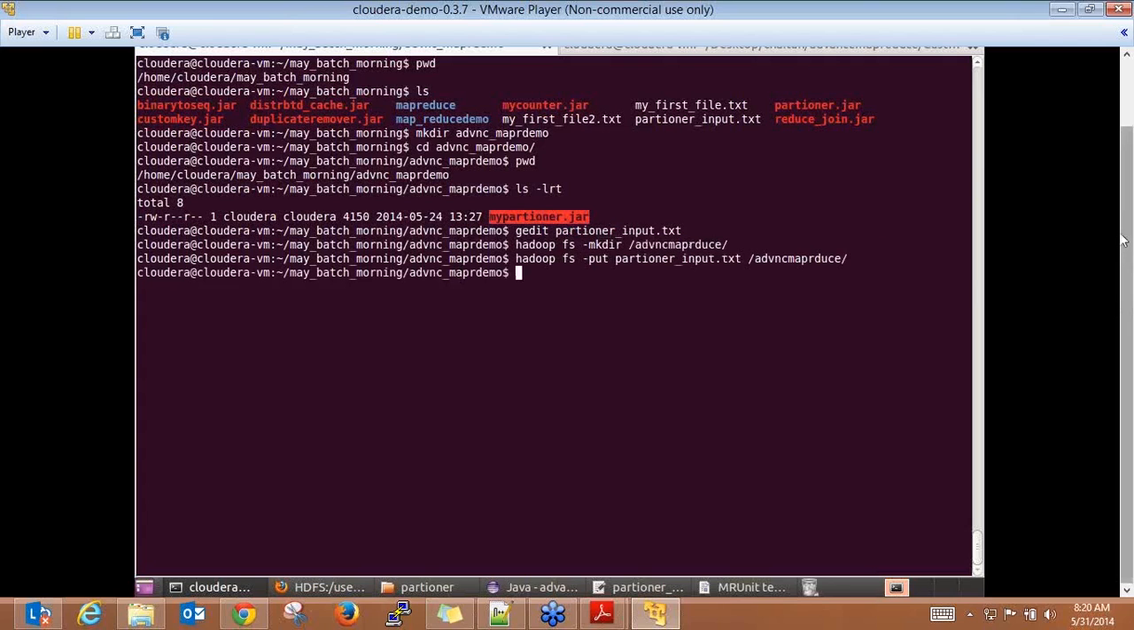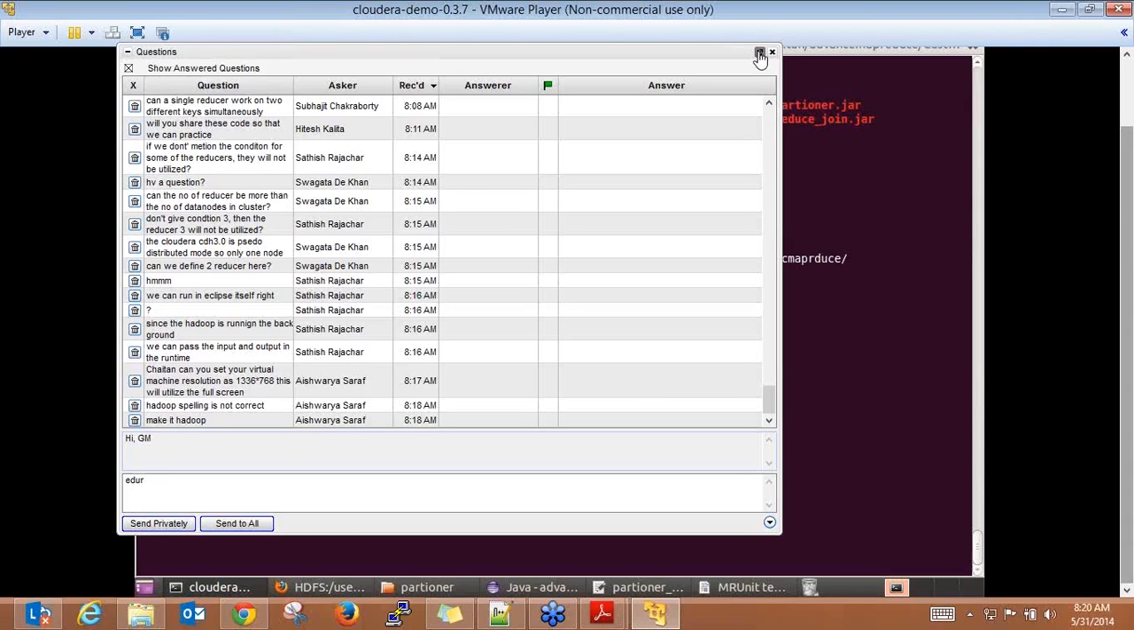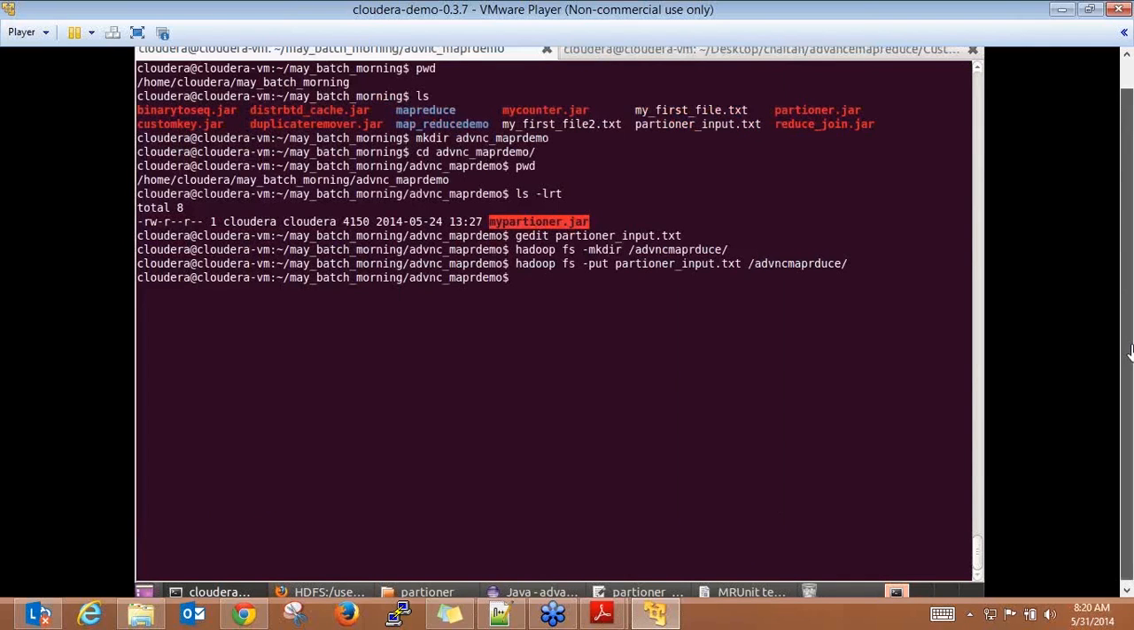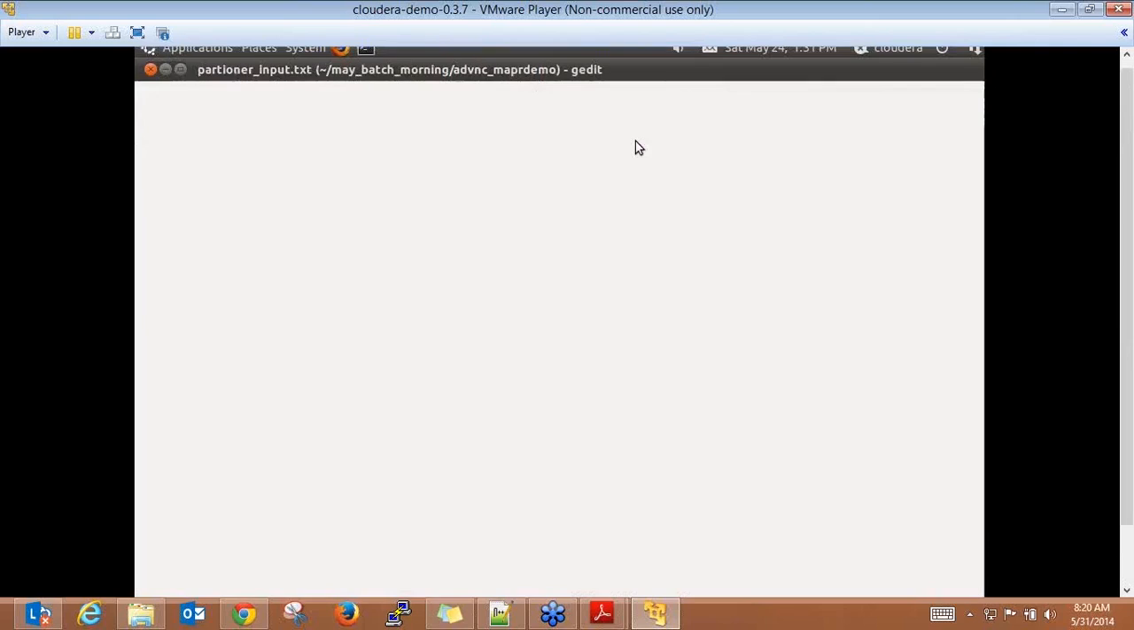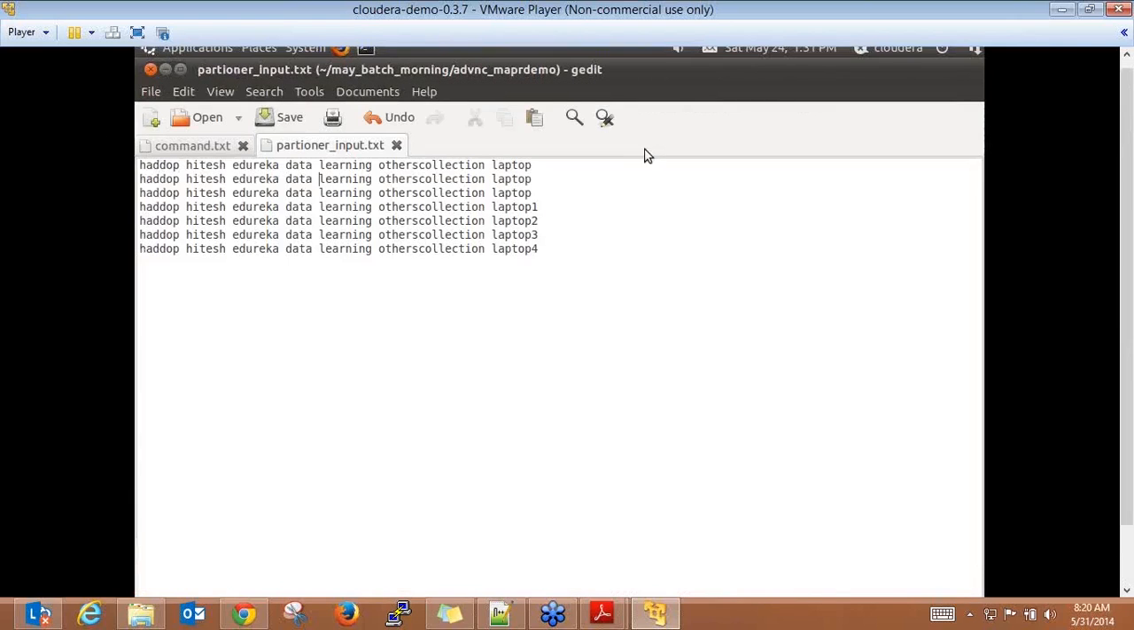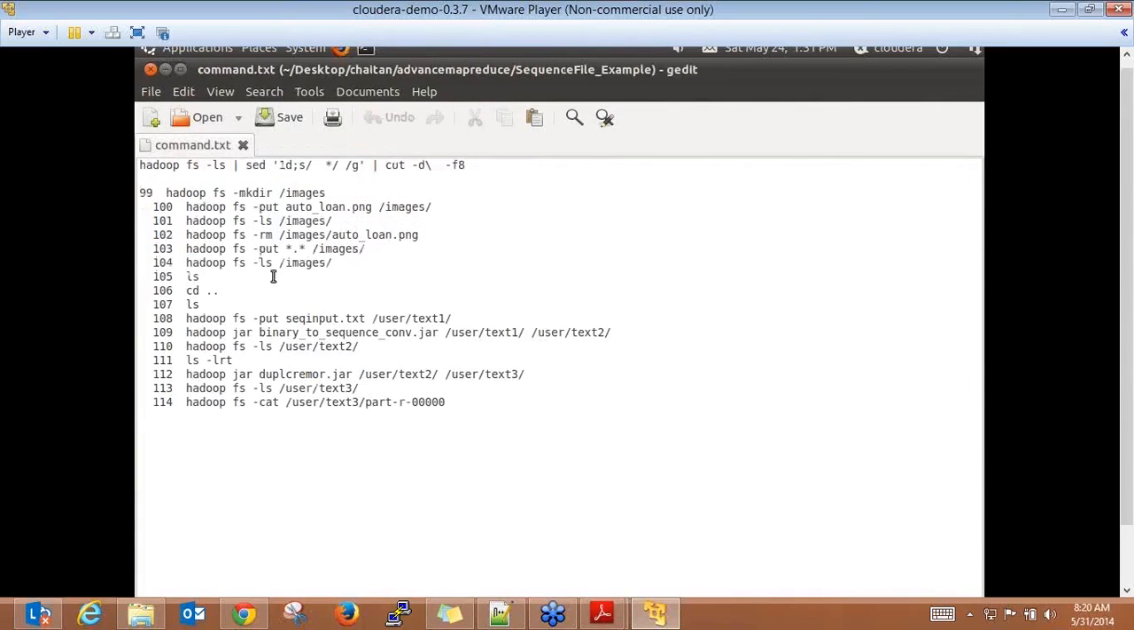Now if you want to run this jar file, guys, what is the command we have to use? So now you have the input data set and you want to run it. Of course, we are going to see how the output is going to come. Sorry, let me do a quick check. Oh, okay, thanks, Asurya, for catching that.